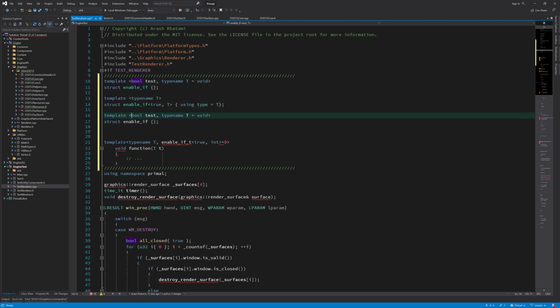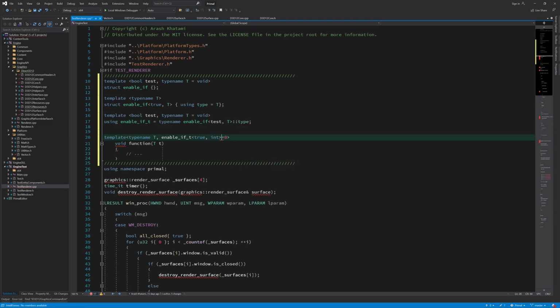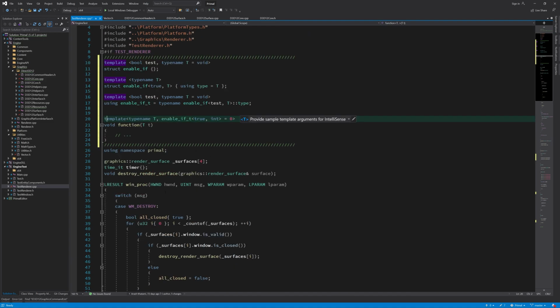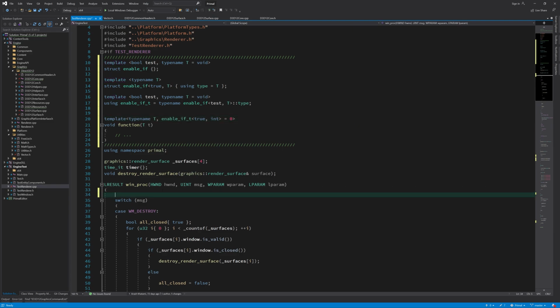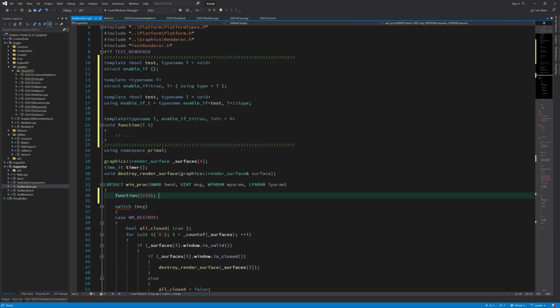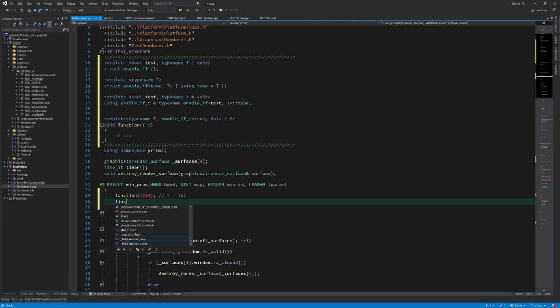When evaluating template specializations, the compiler tries to pick the one that best matches the template arguments. So in case of enable_if, when the boolean test parameter is true, the compiler will pick the template specialization which explicitly uses the true value. So right now, our template function is one that accepts a template type T and an optional integer parameter with a default value of 0. As you can see, it works fine with any type of parameter T.